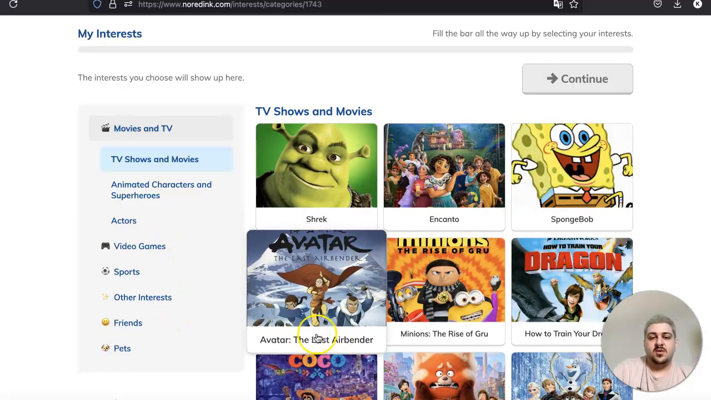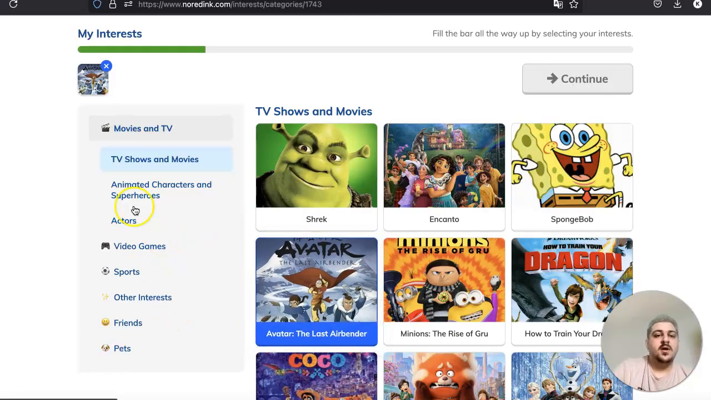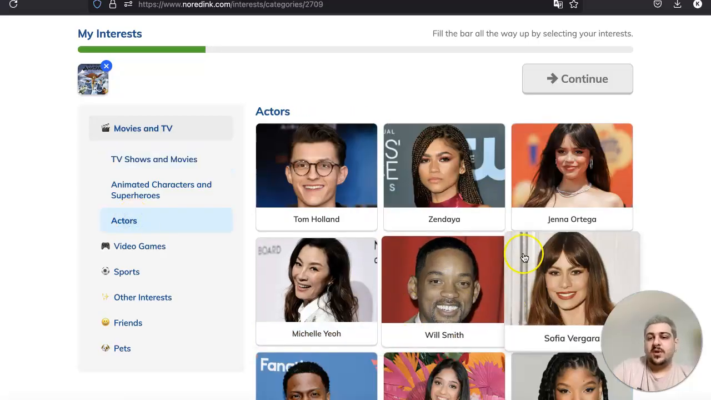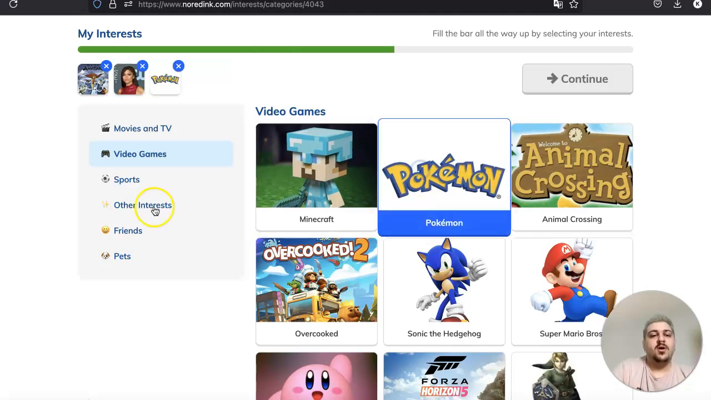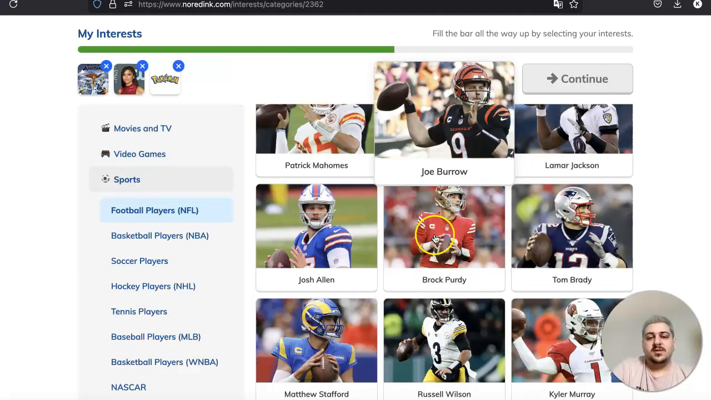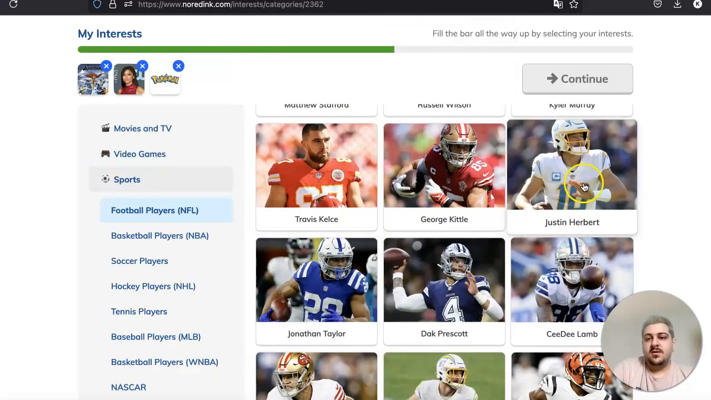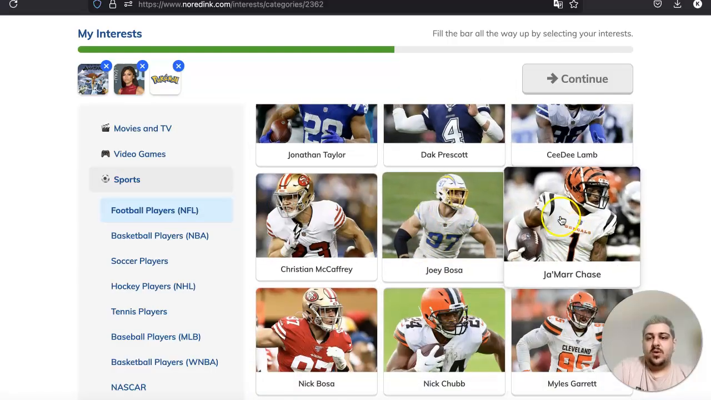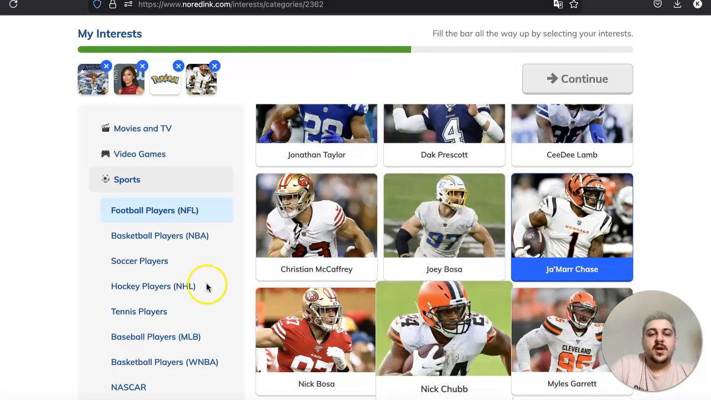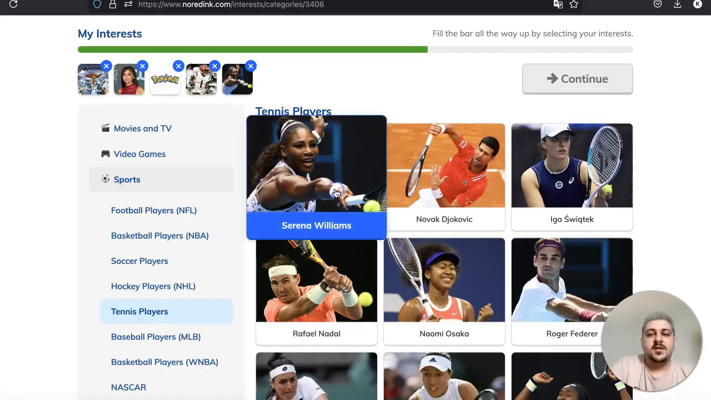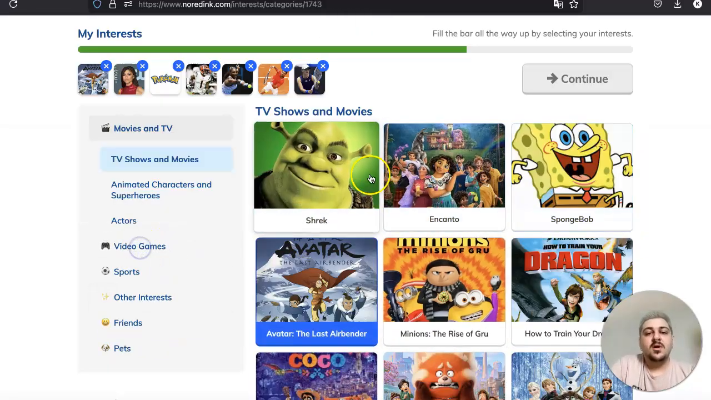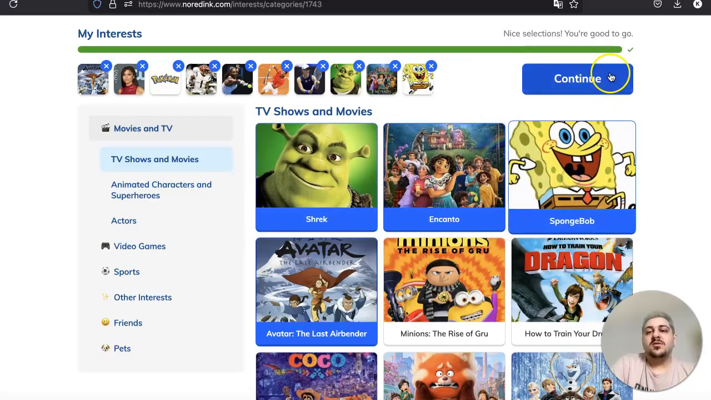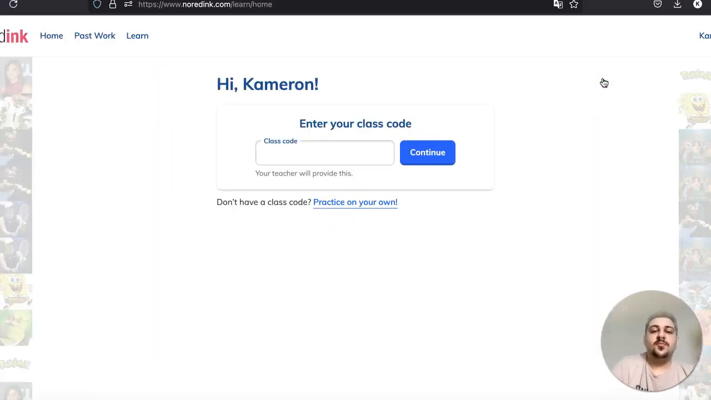So I'll just click, we'll say Avatar, Zendaya, Pokemon, and let's say just a random football player and a random tennis player. Oh, looks like it's asking me to select a little more. So just a few more here, and then you press continue.